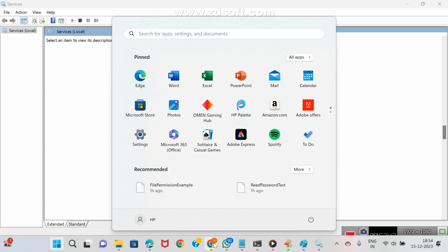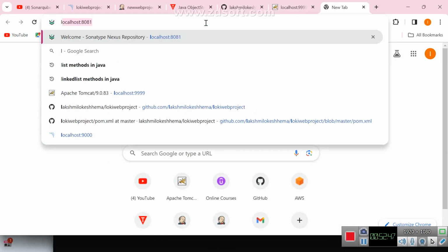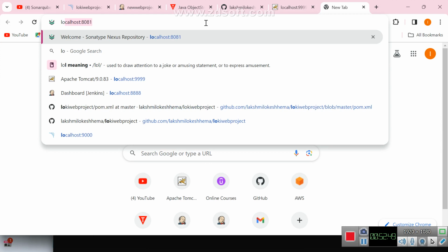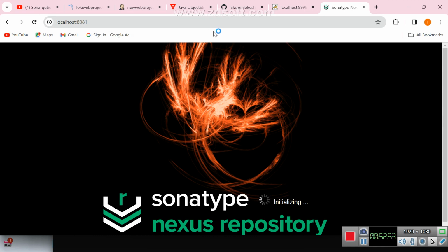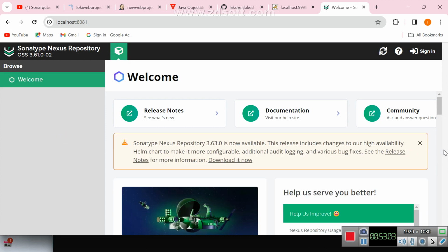I am going to open a new browser, a new tab. Now type localhost:8081. Just see Sonatype Nexus. This is very, very important. Sonatype Nexus Repository. I want to log in. You know the login username and password.